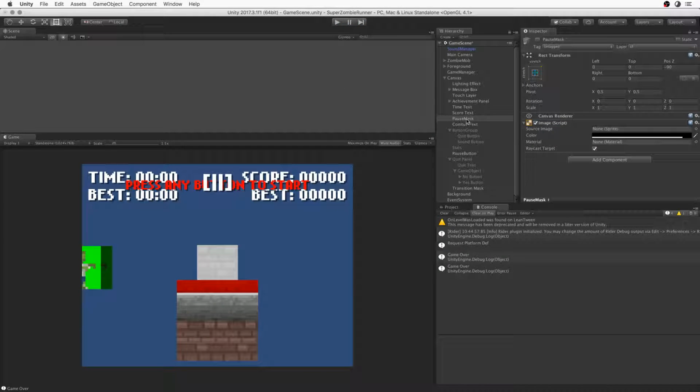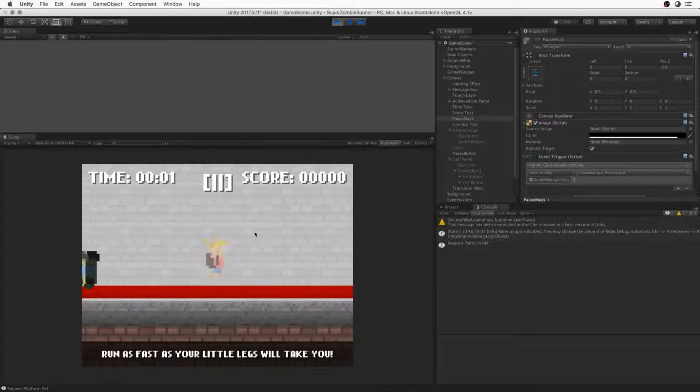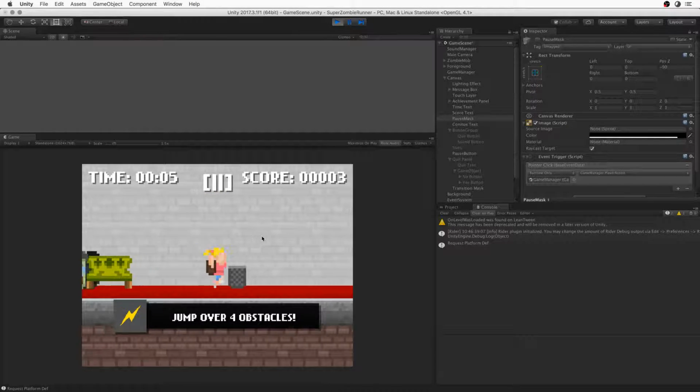Okay, so that's the next thing we need to do, which is add this copy component. We'll add this trigger to paste component as new. We'll add this to the pause mask, so when the game is over, if we click in the pause mask, it will restart the game. That'll fix that bug.